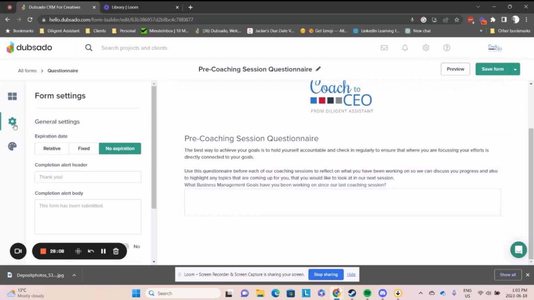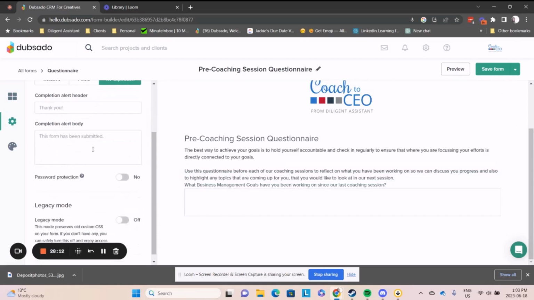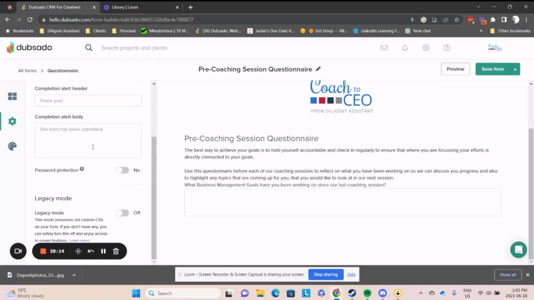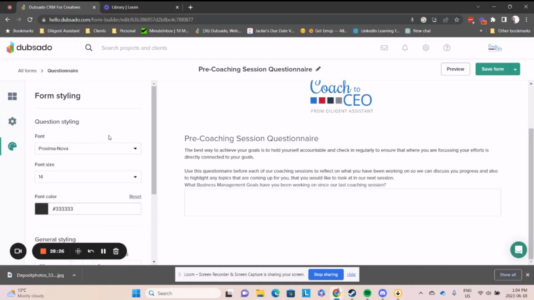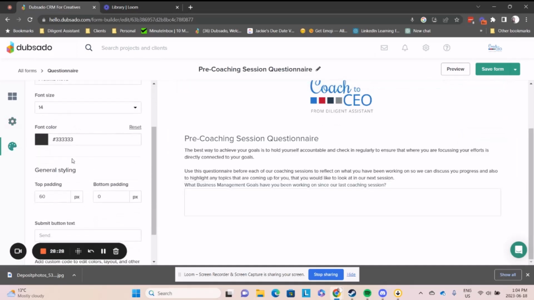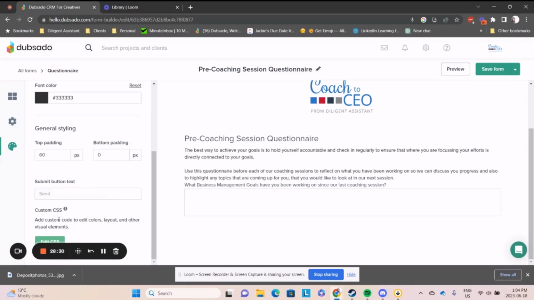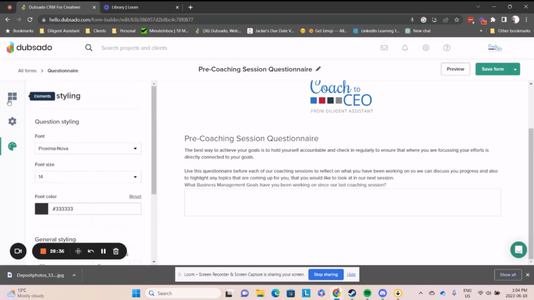And then you've got some different settings that you can do. So you can put your completion in there. They have changed this, so this legacy mode piece you might see, but if you're brand new to Dubsado, you won't need it. It's for those of us that created forms in the previous form builder. And then you've got form styling, so you can pick your fonts, you can pick your colors, padding. You can even add custom CSS. If you know how to code, you can make your forms look really, really amazing.